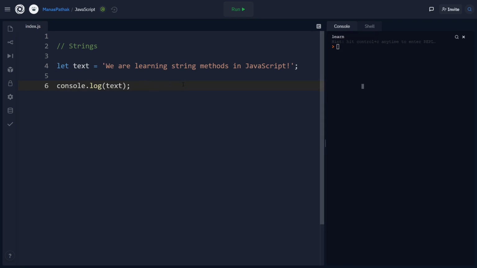So these are the string methods, and now let's talk about some escape sequence characters in JavaScript. If you want to put a particular word in a string in single quotes, for that you have to use the escape sequence character, because if you do it like this, you will get an error. So for that you have to use an escape sequence character, which is backslash single quote. And now if I run my program, we can see that methods is surrounded by single quotes.